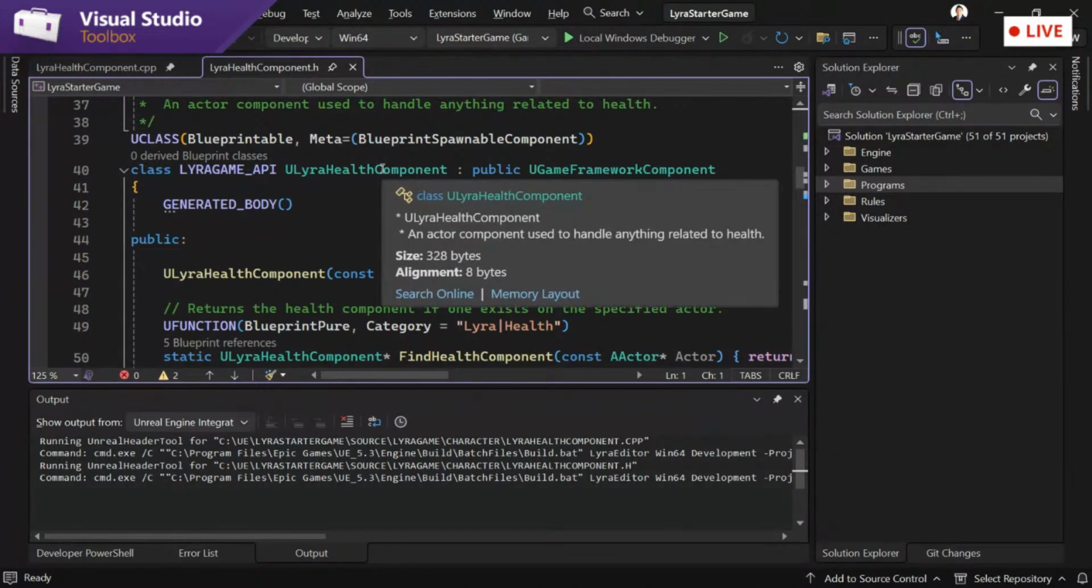And if we hover over it, there is a class. We have some documentation that is read from the comments, but we now see size and alignment. I think last time I was here, I might have shown this before, but we have an extension showing the size and alignment. As you can see here, the size is 328 bytes and the alignment is 8 bytes. We can now go to the memory layout and take a deeper look.